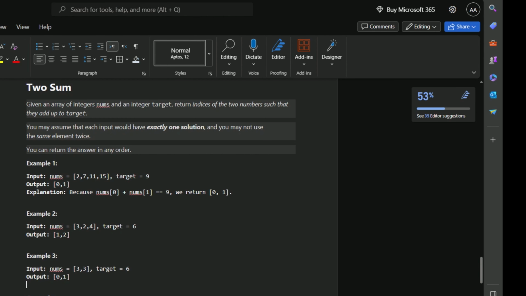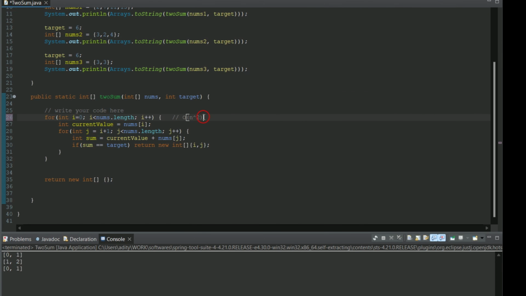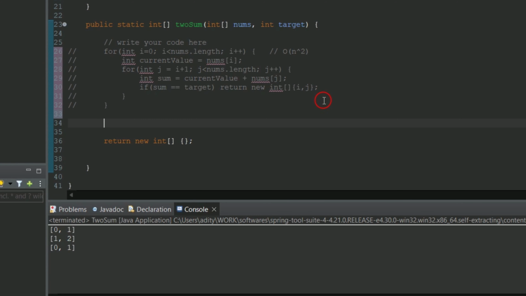Okay, if we go to our question, there was a follow-up question that could be asked by an interviewer, like, can you come up with an algorithm that is less than O of n squared time complexity? Now we need to think of how to achieve that. As of now, I have commented out this O of n squared solution. So the interviewer could ask you, can you come up with an algorithm that is less than O of n squared time complexity? Now we have O of n squared. I am going to show you how to get O of n time complexity.